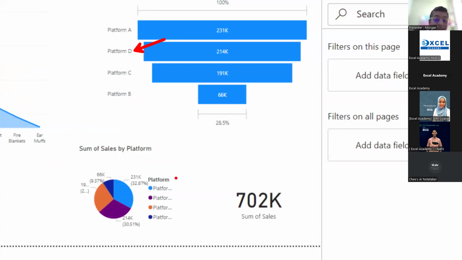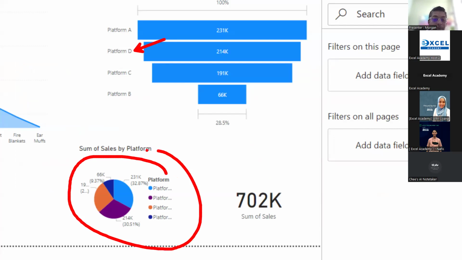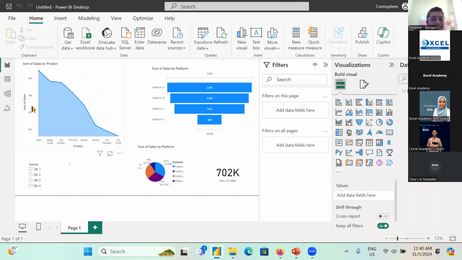It's inside everywhere. It's inside here also. It will be inside here as well. So all your visuals yang ada dalam report ini, it's updated with the new data from the new sheet, which is called platform D. No copy and paste involved. All right. So this is the beauty of Power BI. Di mana any changes of the data, it will change here.